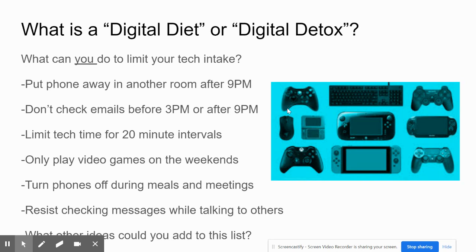But here are some things that you can do. And really, it's just limiting your intake, all right? We're not saying you can never have a phone again, or you can never play video games again. It's just saying that we should be limiting that intake, okay? So here are some examples. Putting your phone away or in another room after 9 o'clock p.m. Maybe that gives you time to wind down before you go to bed, so you're not falling asleep with your phone.